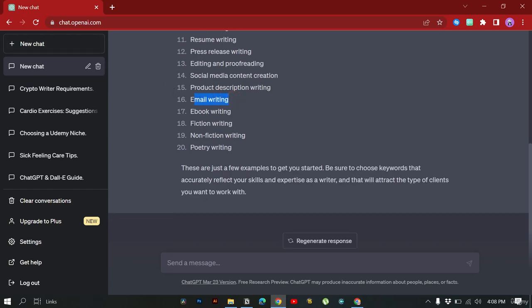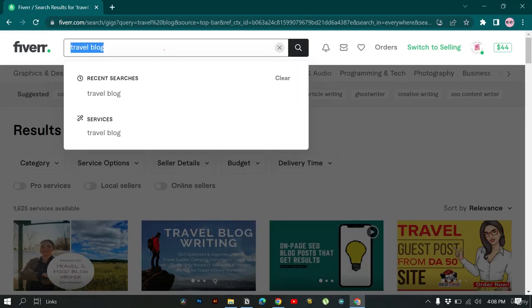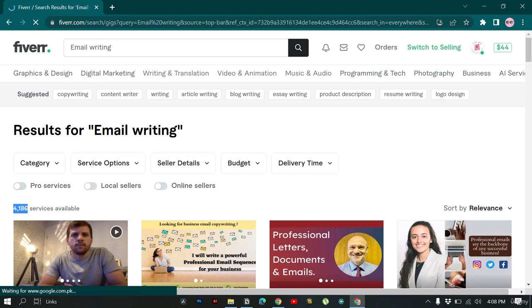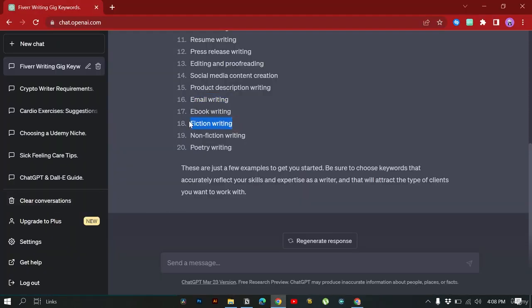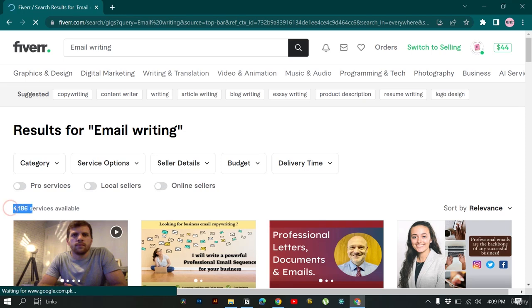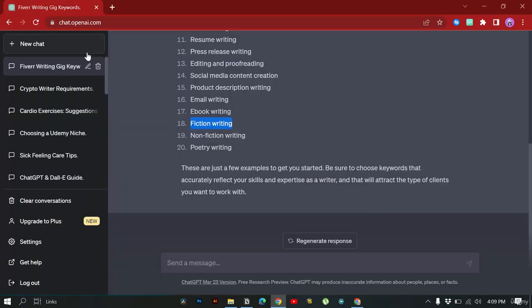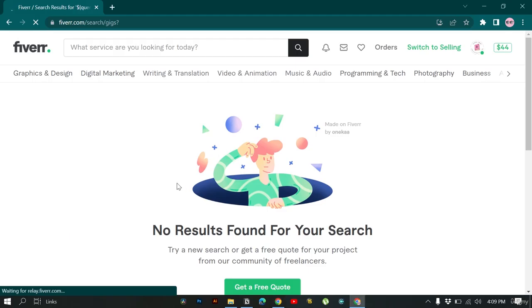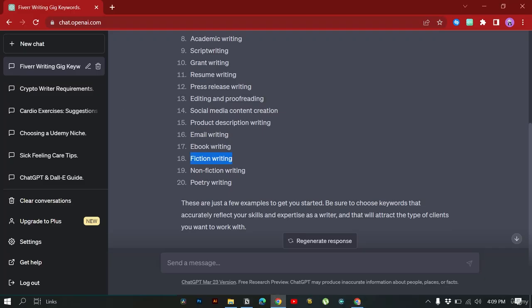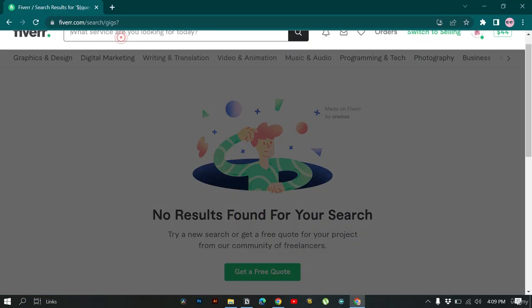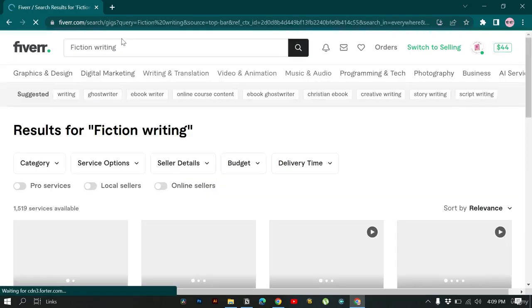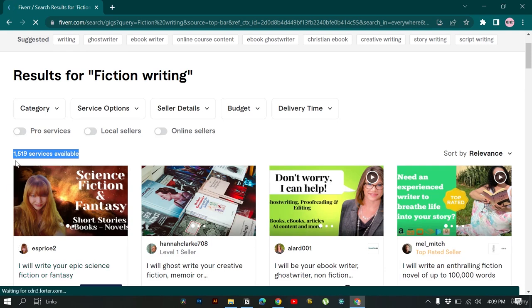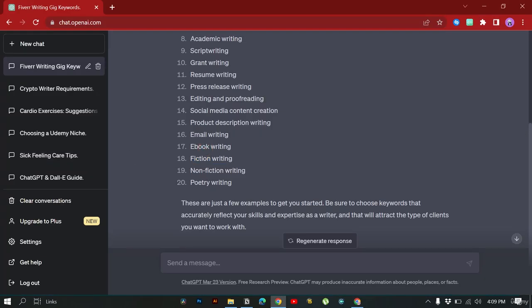Let's see one of these, like email writing. You can go here and search for email writing. It has 4186 services. So it's a lot. Fiction writing, so make sure that it is as low as possible. You can check all of these 20 and select the two that have the fewest services. Fiction writing, I'll just copy it and paste it here and search for it. 1519, it's very low and it's good. If you get it below 1000, that will be a lot better.